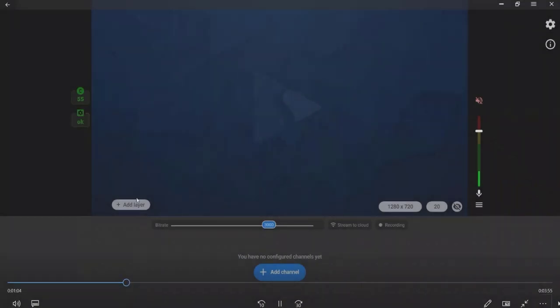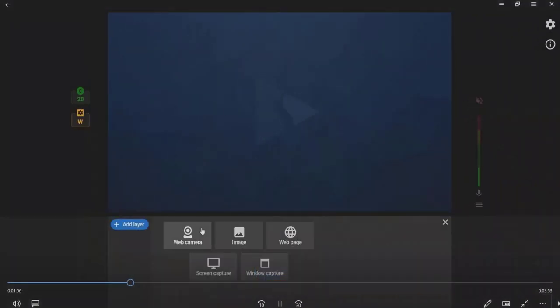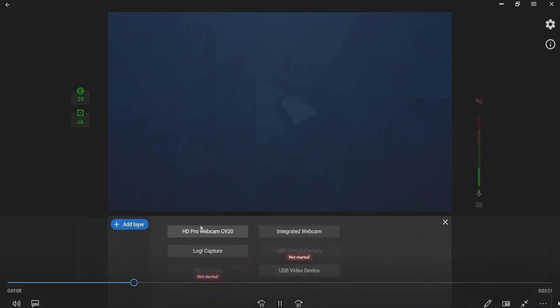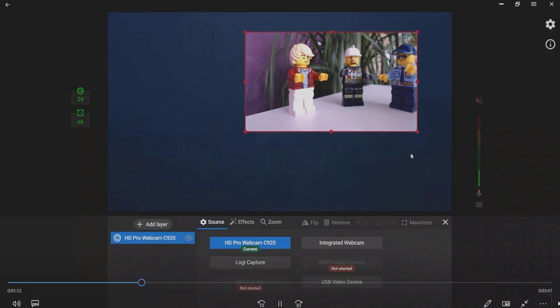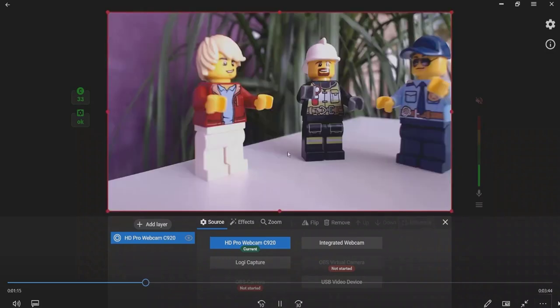To stream from a web camera, hover the mouse to the scene. Press the Add Layer button. Choose the web camera option and select the needed web camera from the list of available sources.